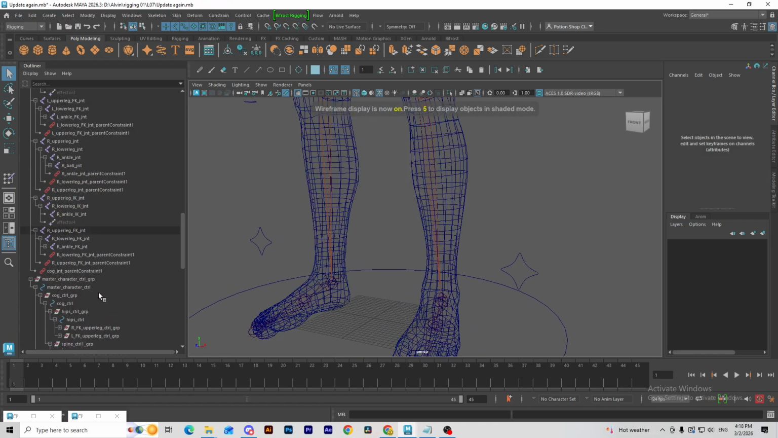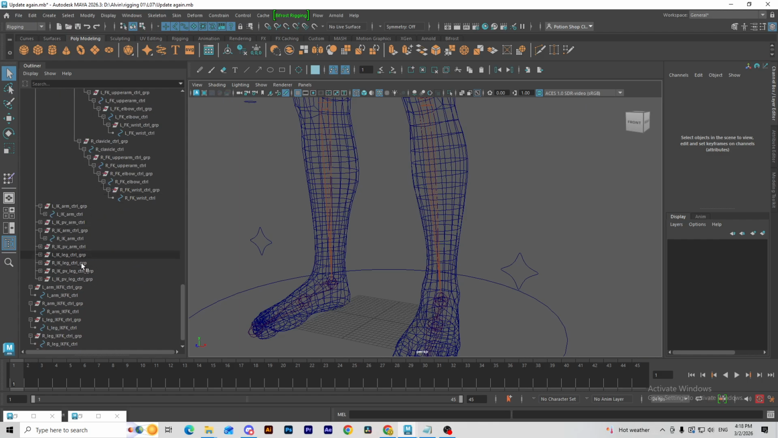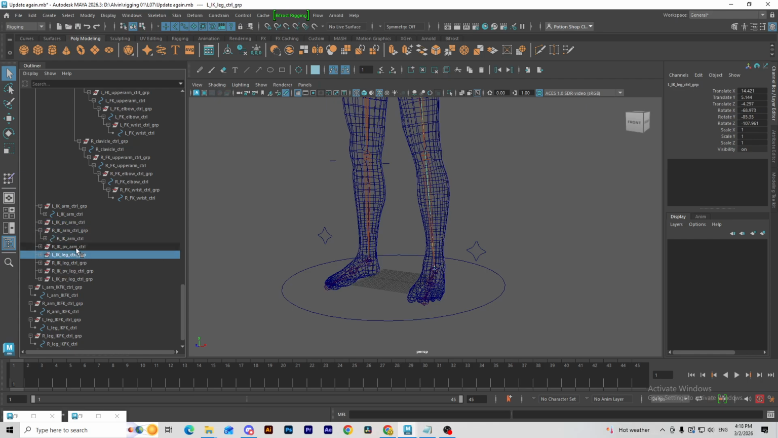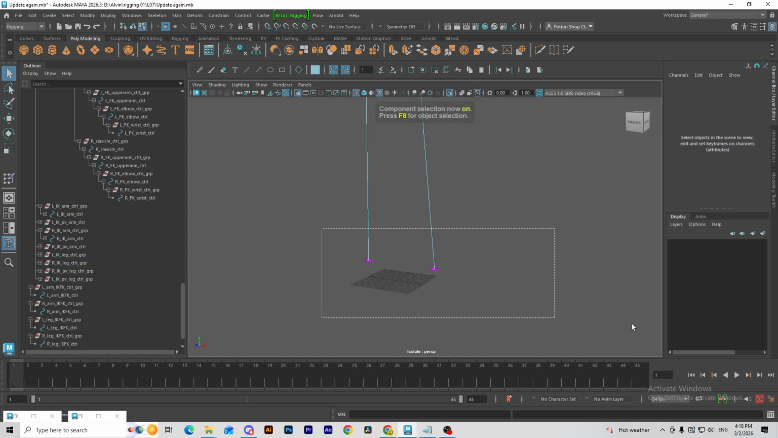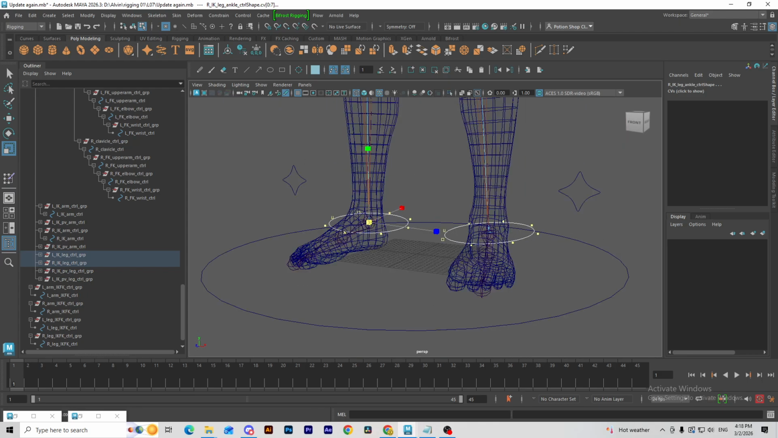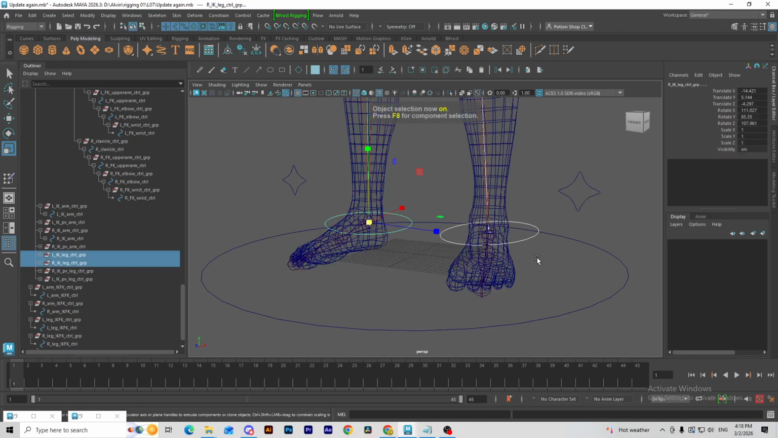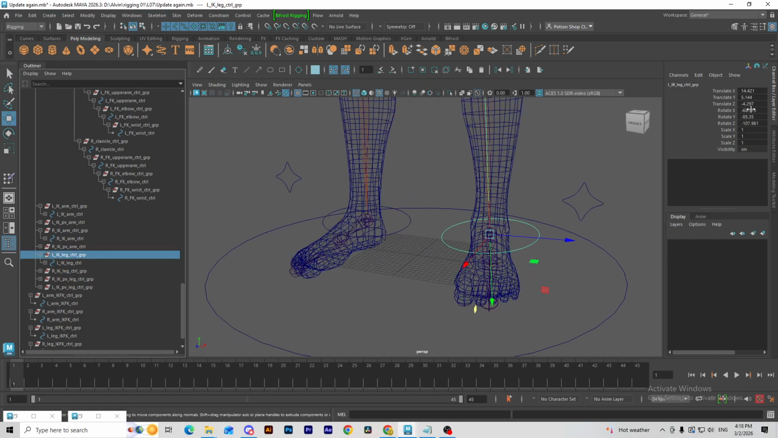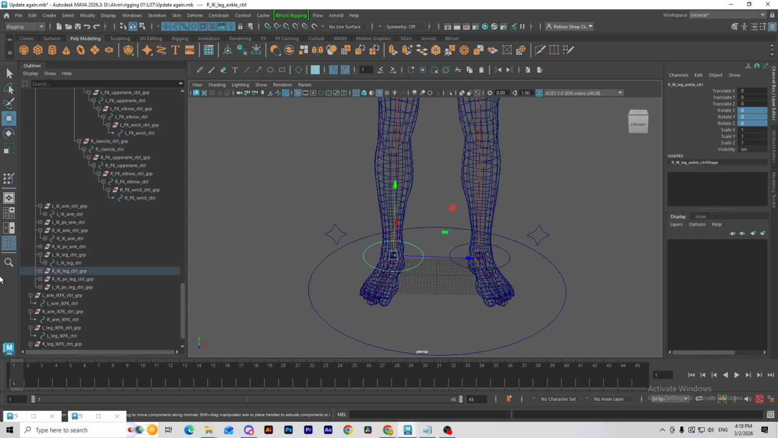Where are the legs controls? I think for the legs controller I haven't done the sizing up. Yeah, that's why it looks so small. Inside the joints, left leg and right leg, these two, I will scale it up a little bit, so it's easier for us to do the action. Alright. This one, clean it up. Make sure it follows world. This one as well.